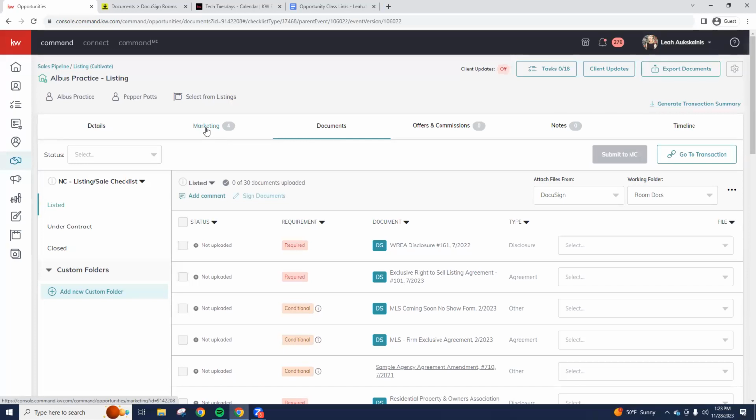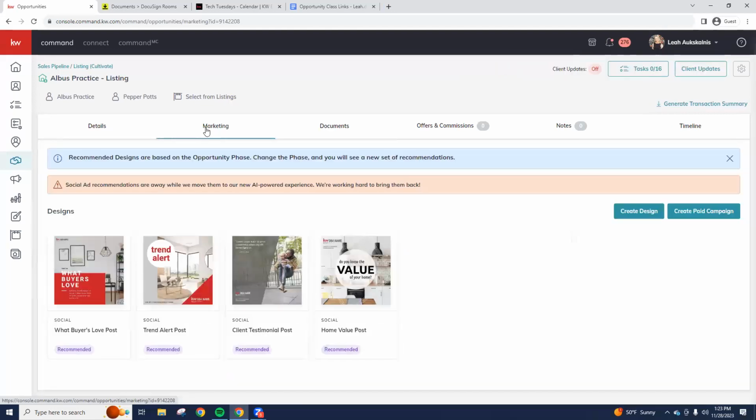But if you chose a listing opportunity like I did, you have a marketing tab. And this is not something that you have if you select a buyer opportunity, just a heads up. But if you select the listing, then you have a marketing tab back here that gives you marketing pieces in Command that would tie into wherever that opportunity is on the pipeline.